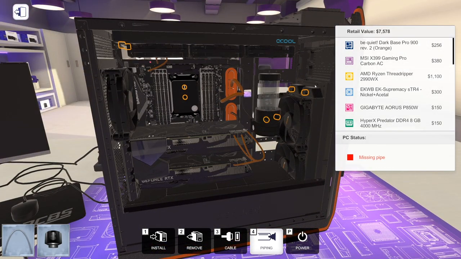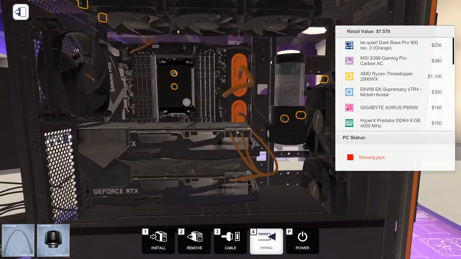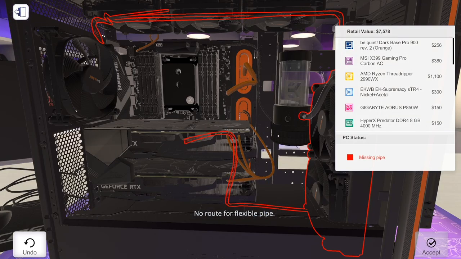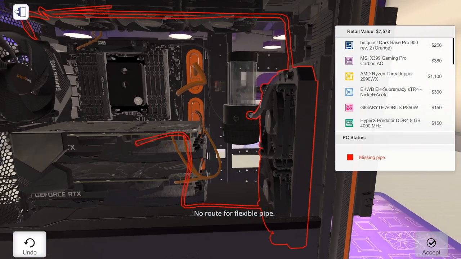Okay, so loop order, we're going to go, I think, front rad to reservoir. We'll go front rad. This top rad will feed to front rad. Then we'll go back to the reservoir. Reservoir out to CPU, out CPU, back to top reservoir. No GPUs to do. A little bit simpler. Yeah, should be good. Okay, so that's our in, right? I think so. Yeah, that's our in.